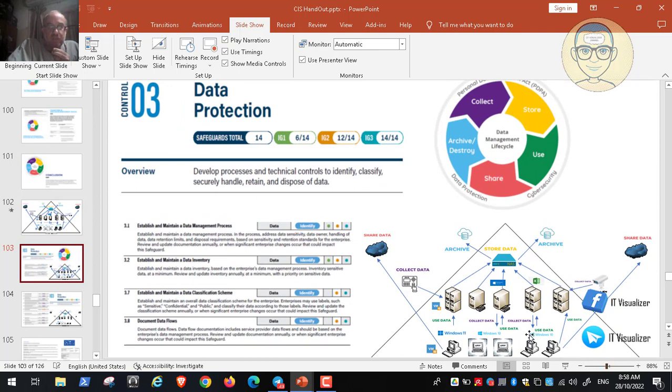Okay, let's see here. So for example, we have said before that for data protection, it says to develop processes and technical controls to identify, classify, securely handle, retain, and dispose of data. We have discussed all of these phases. It is saying that you should have processes and technical controls to secure the data in all of its phases. And I will show you a guide from Dammam University on how something like this can be written and implemented.